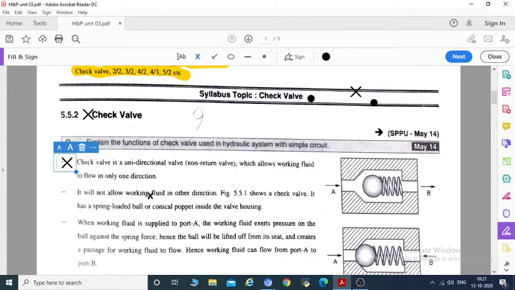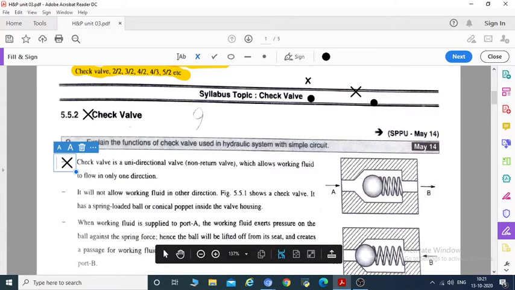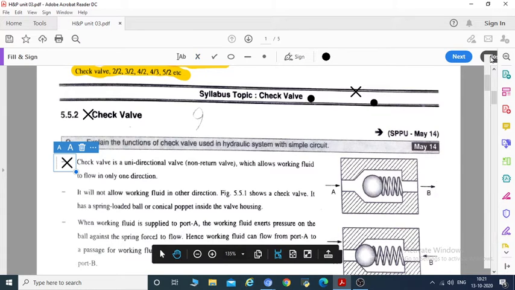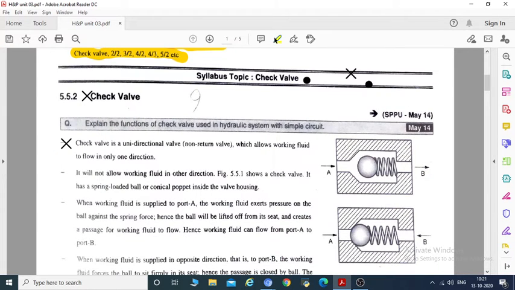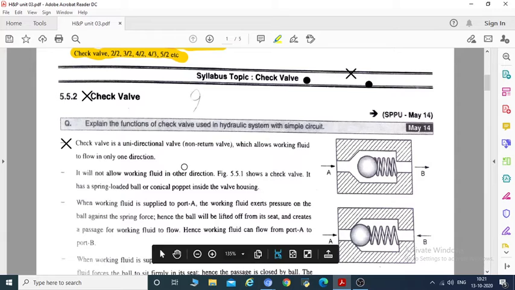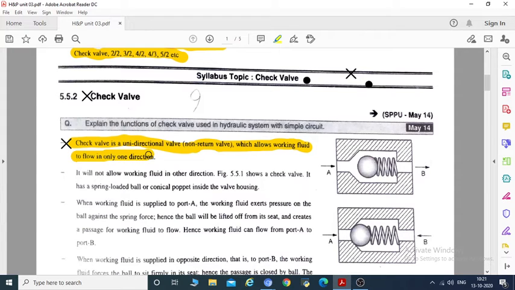It may be named as the one direction wall, which allows the flow only in one direction, not in both directions. It will not allow working fluid to flow in the return direction. That's why sometimes it may be called a non-return wall. This wall may be loaded with a spring here.